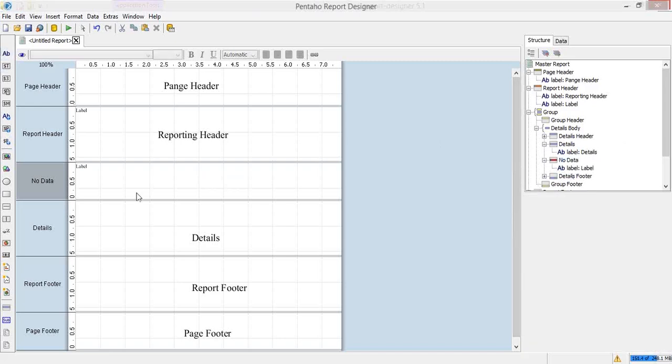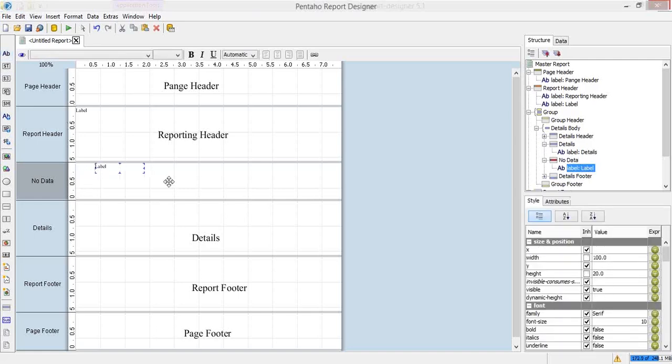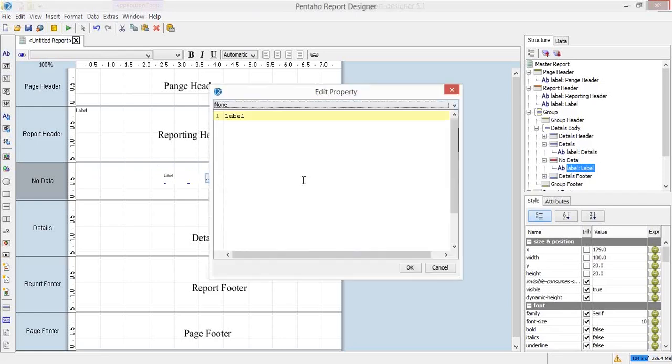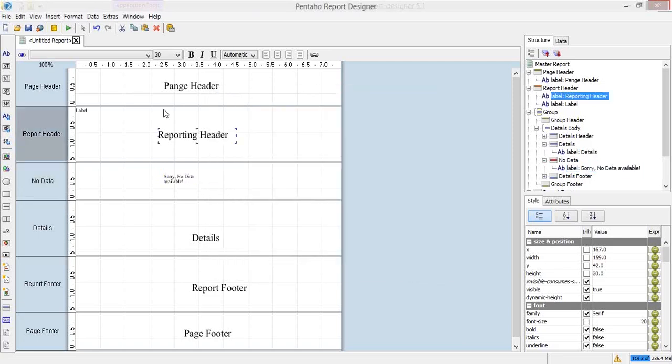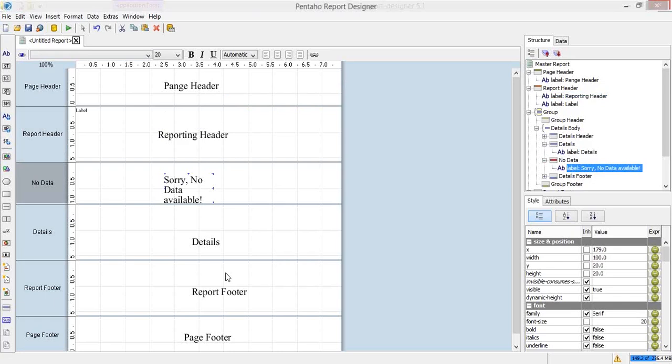Now we will add a label here. So if you observe, even if I just click, if my report is selected, I just click, it adds the label. Now I will say, sorry, no data available, and we'll copy it and paste the formatting, resize it, and now this time we'll execute in PDF.